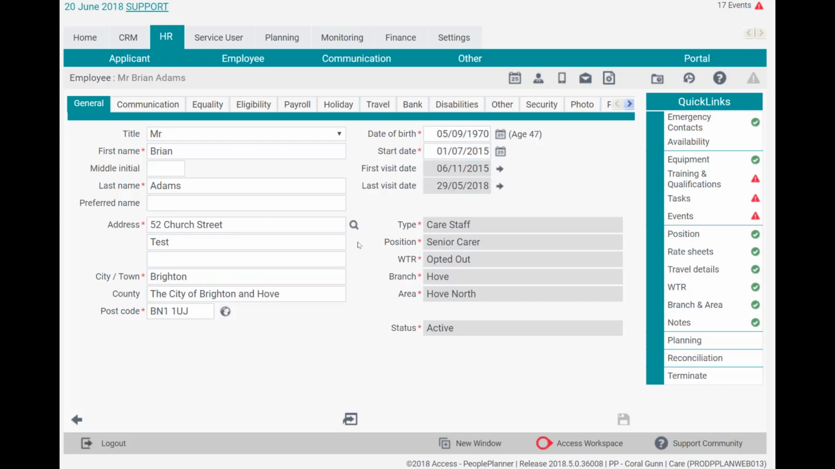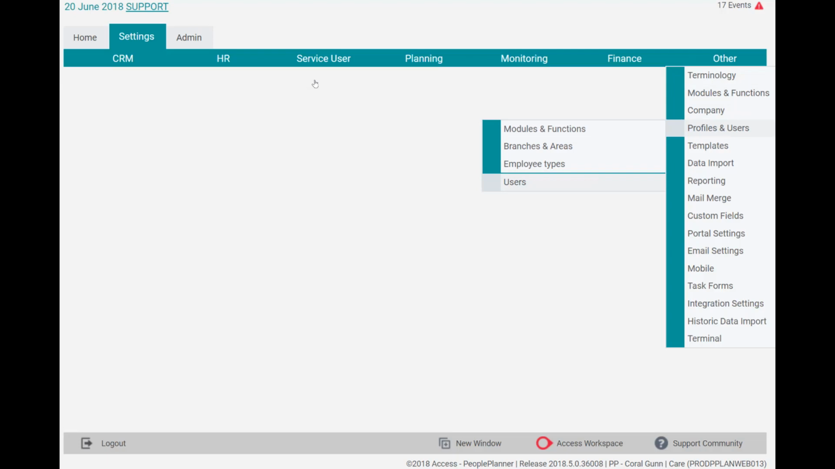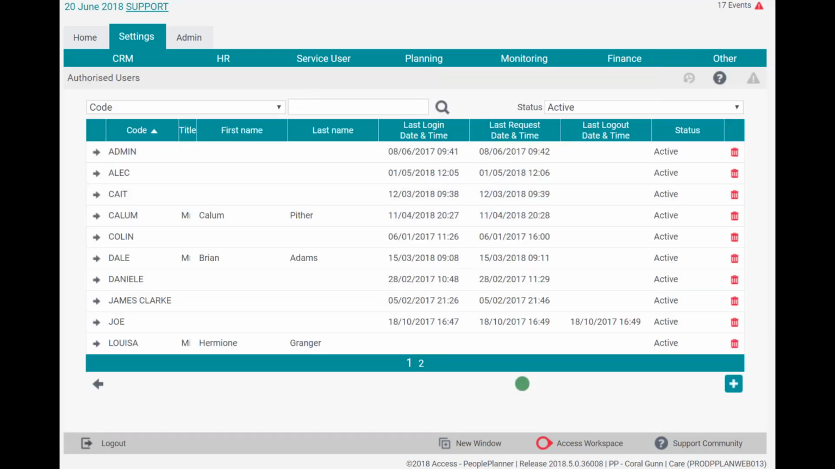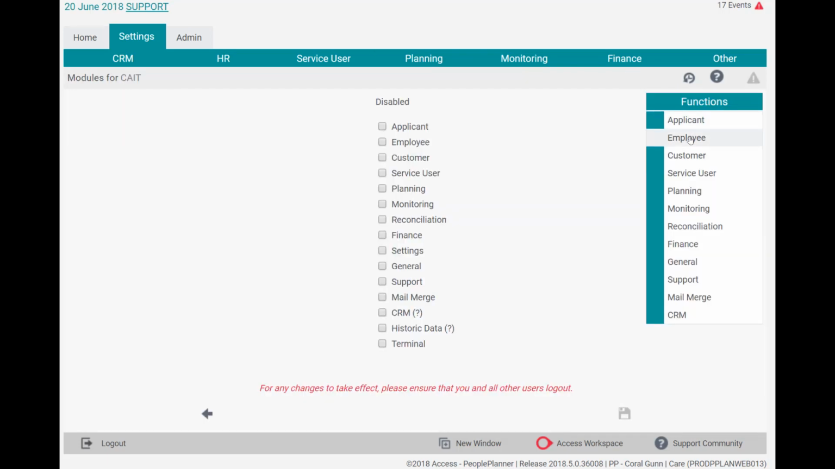To restrict a specific user from having the ability to amend the start date of an employee's record, you can come onto the settings area, Other, Profile Users, and Users. In this area, you will select the specific user's name, you come to the Modules and Functions area, you come into Employee.